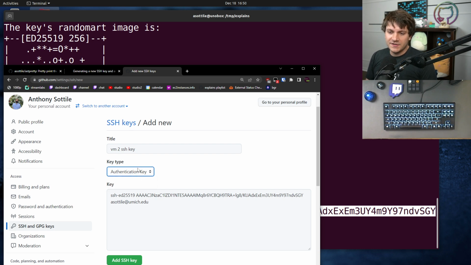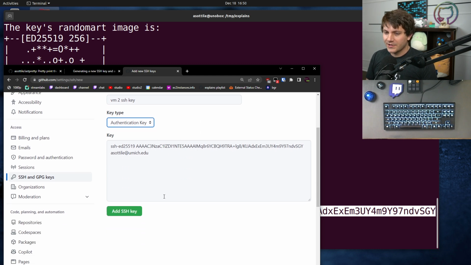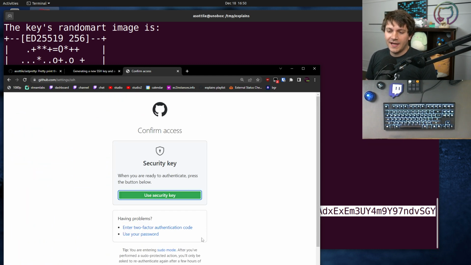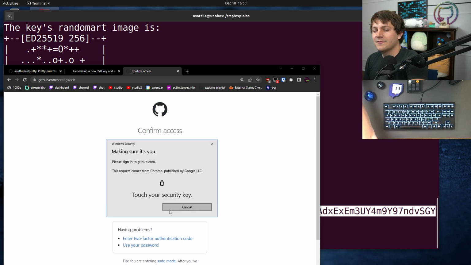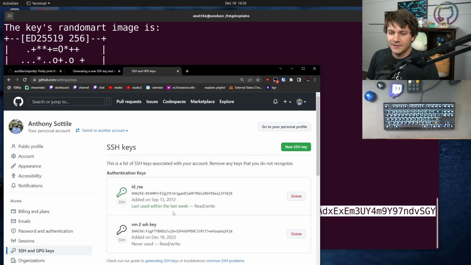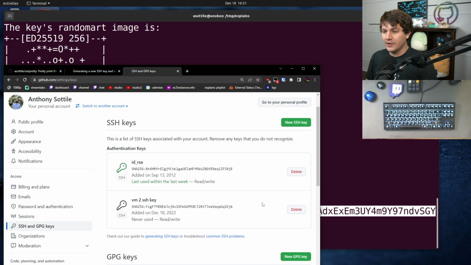You don't have to change this authentication key thing unless you're doing SSH signing, but of course, we're not doing that today. Then you click add SSH key. It's going to prompt you for your security settings. I have a, what is it called, a YubiKey set up so that I have to do that. And you're basically ready to go though.